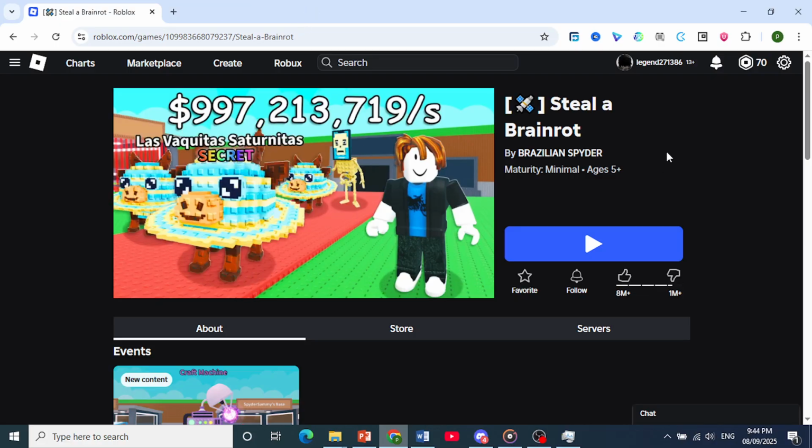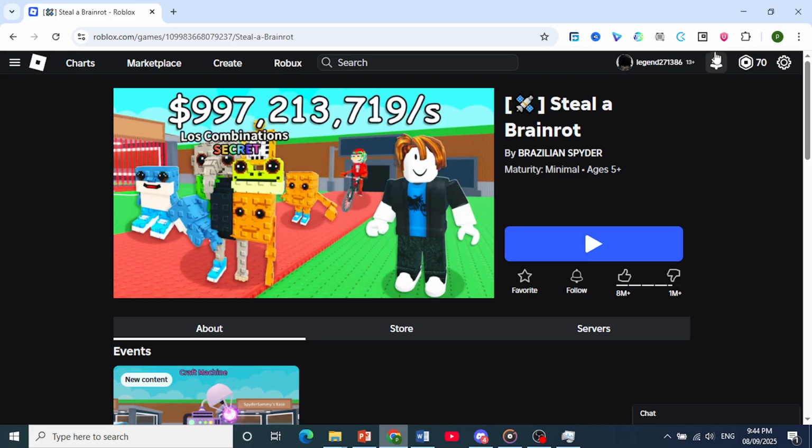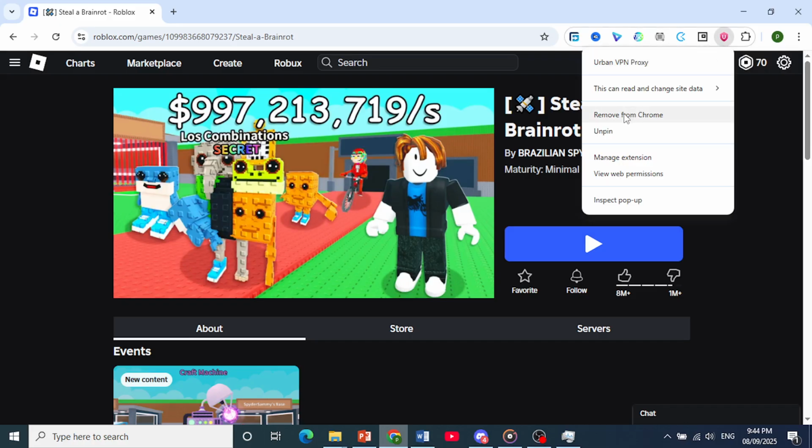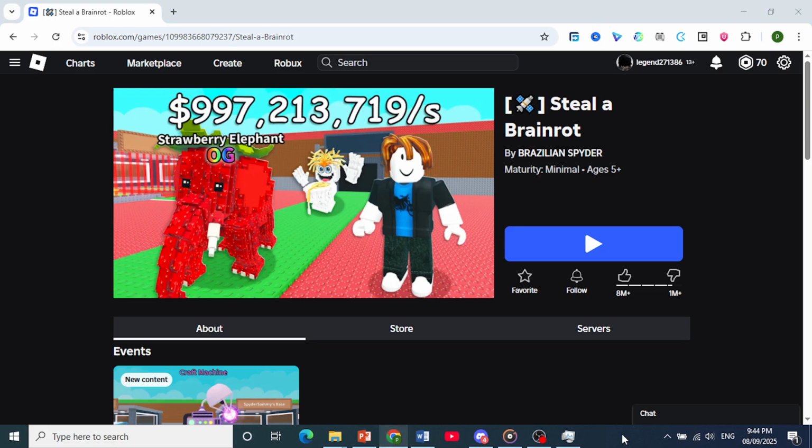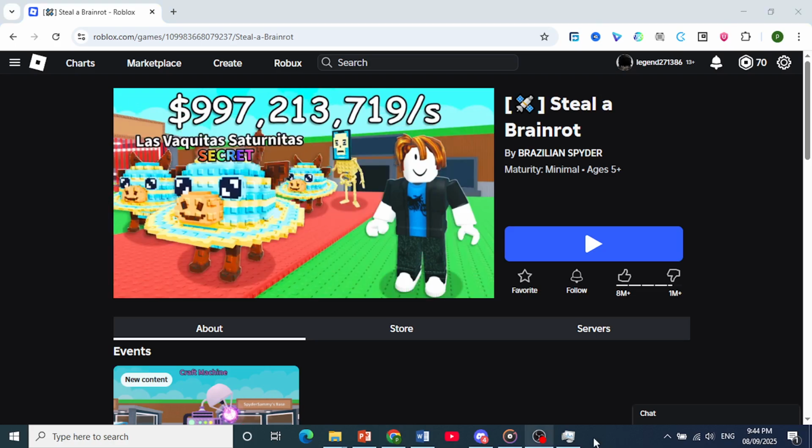But otherwise, if you had installed any browser extensions for Roblox, go ahead and remove those. So the way you do that, you just right click on that extension, click on remove from Chrome. Okay, make sure you do that. That usually should fix your issue. Otherwise, it's really that easy.